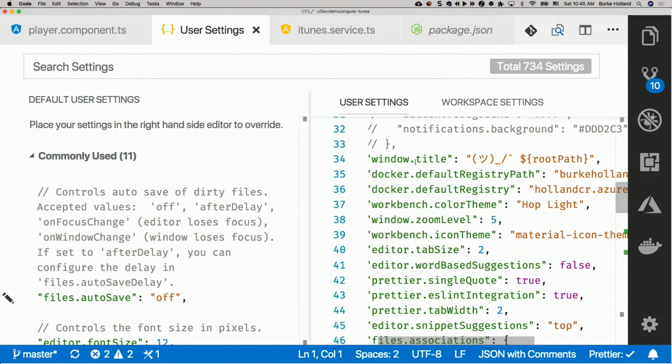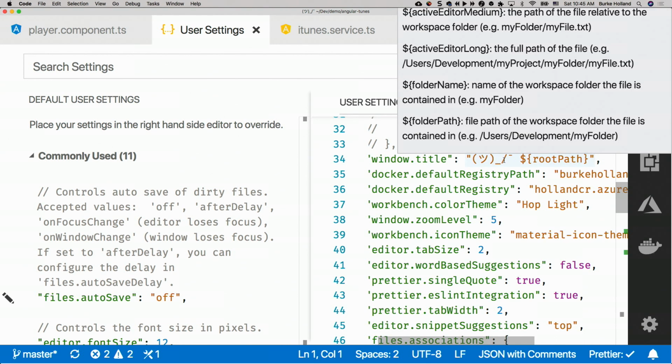All right, so window.title equals right here, and then you can just customize it. I just started putting a bunch of stuff in there, like emojis and ASCII art, just seeing what it would let me do. And it turns out you could put pretty much anything in there. So there you go.